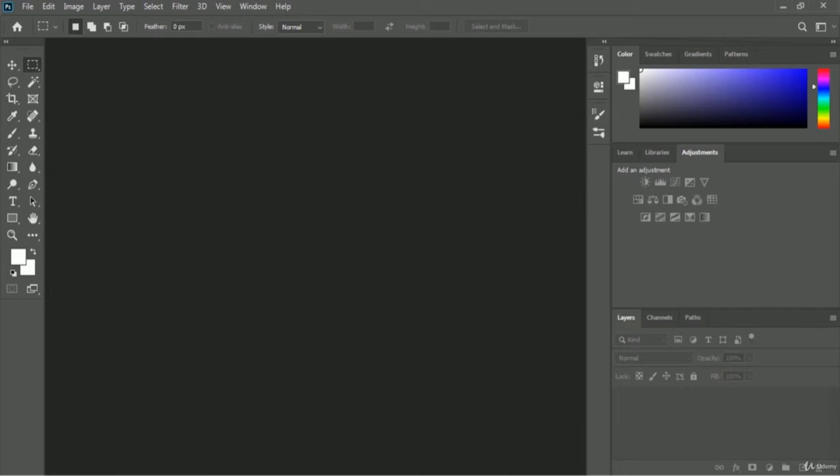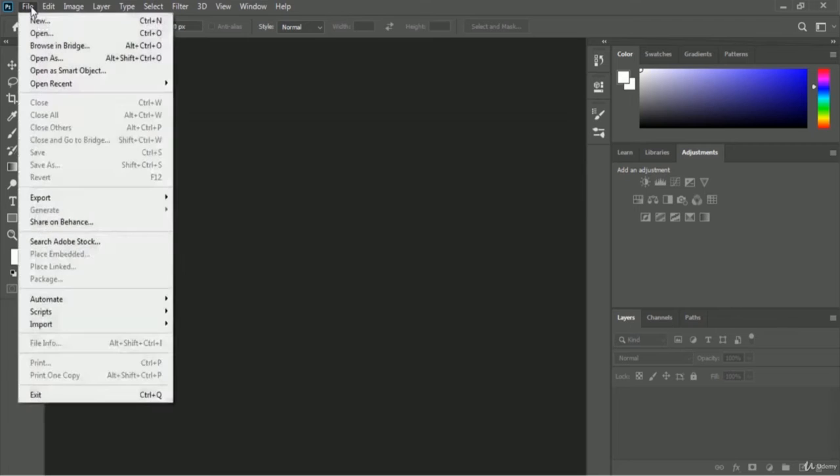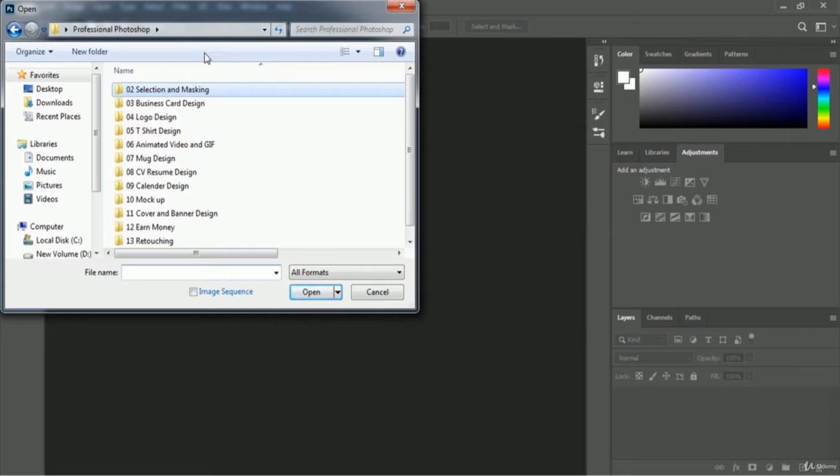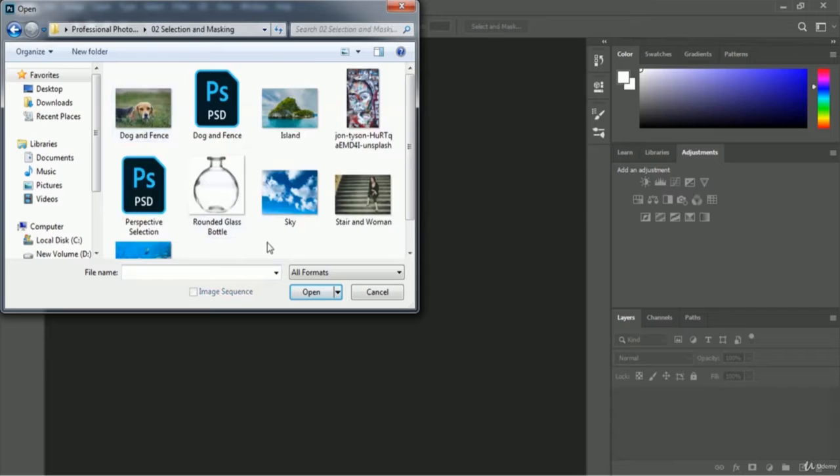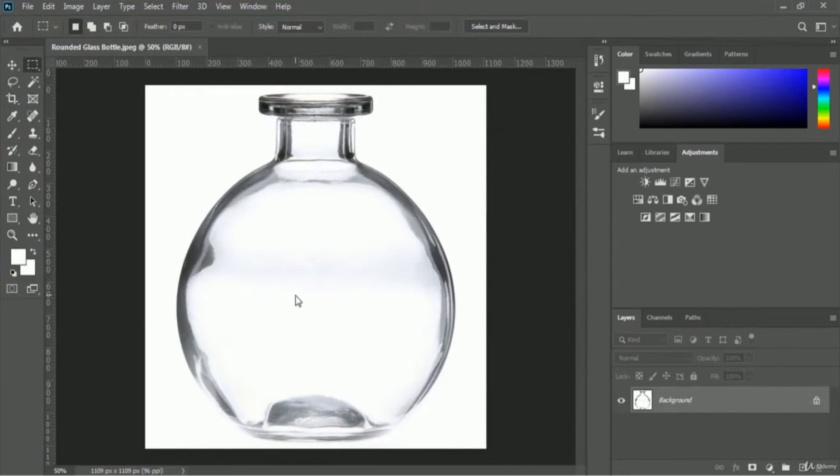So we have to open our exercise file. Therefore I am clicking on this File menu, and from there we will go for the Open option. So this is our exercise file, and we have to open our selection and masking folder, and inside the selection and masking folder you will get this rounded glass bottle image. You just have to select this rounded glass bottle image, and then click Open. So here is our rounded glass bottle image, and we will place an Iceland inside here.